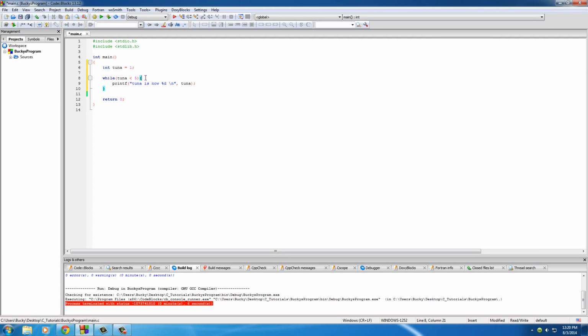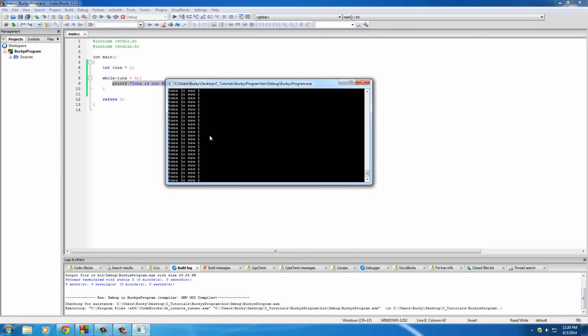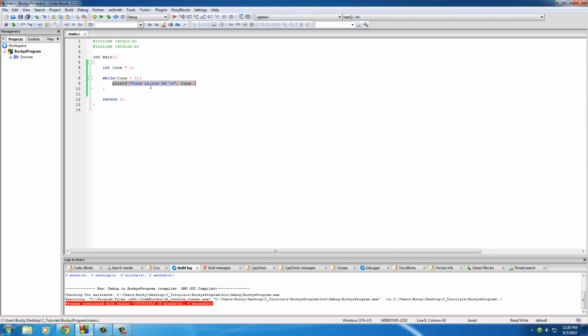So pretty much what this is going to do is it's a program that's going to first set this variable tuna equal to 1, and then it's going to test, okay, is 1 less than 5? As long as it is, run this bit of code. So if you run it right now, it just says tuna is now 1 forever and ever, and you guys see how this is blinking? It's like printing it out a million times a second, or however fast my computer is.